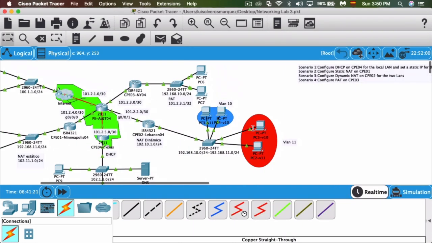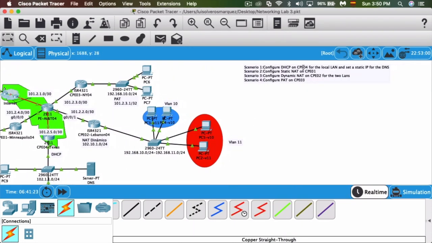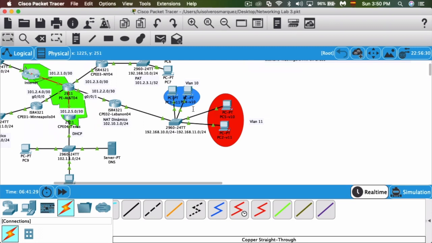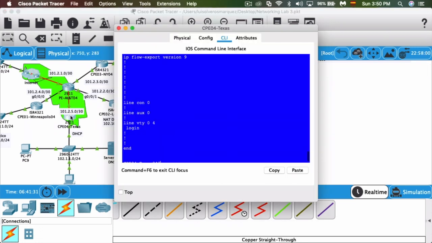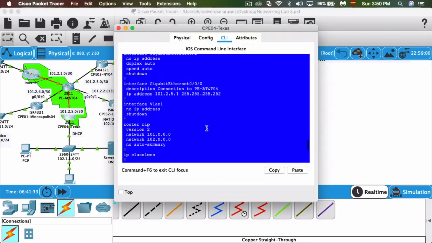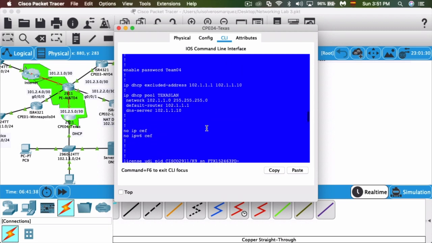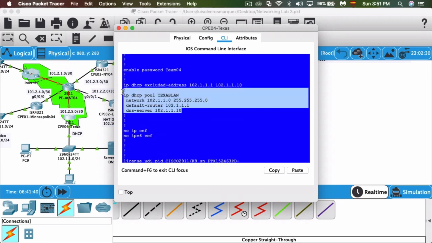So let's go to the scenarios. Configure DHCP on CPE4 for the local LAN and set static for the DNS server. So you can see. Also, let me show you. Okay, so this is the DHCP for the local LAN. I'm using the network, the default route, and the DNS server.